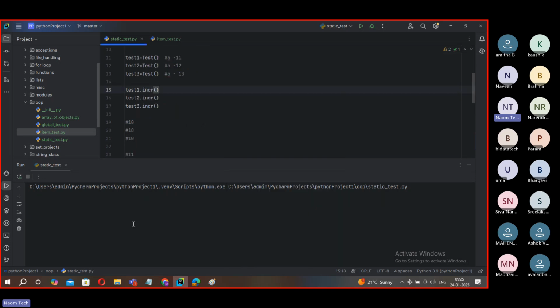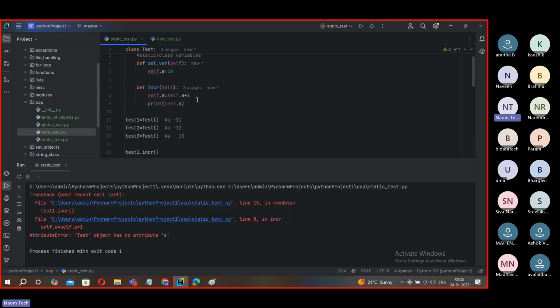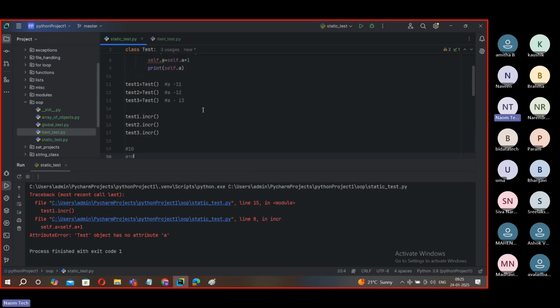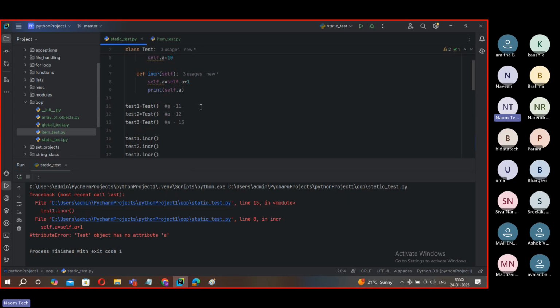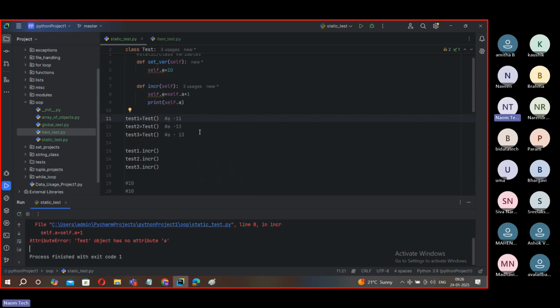Let's run this now. Okay, somewhere there is a small typo. We'll just try to fix it. Test object has no attribute A. Okay, you know the reason, right? What is that reason, friends? Why am I getting this error? By now you can easily figure out this issue. Attribute error. Why this attribute error? We already discussed this a number of times. So can anyone fix this error, friends?